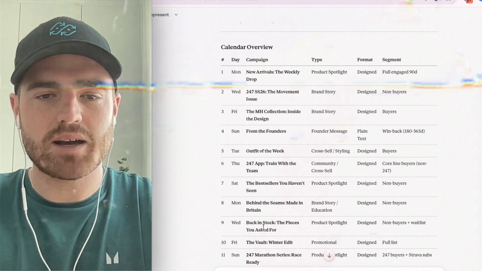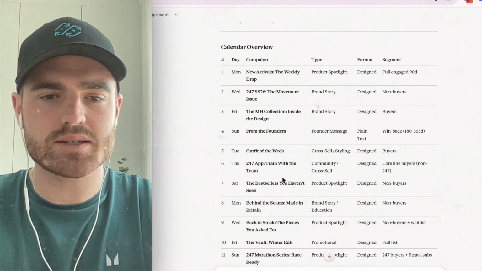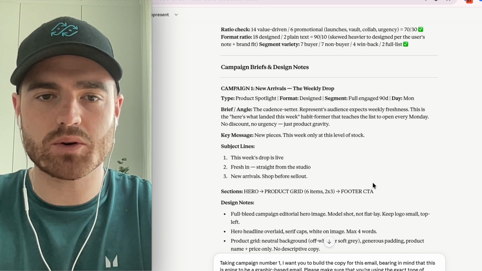Taking campaign number 1, I want you to build the copy for this email, bearing in mind that this is going to be a graphic-based email. Please make sure that you're using the exact tone of language and brand voice that Represent uses across their website. Okay, so now we have the prompt in here to actually take the first campaign and build copy for it, so we're going to let it do its thing again.